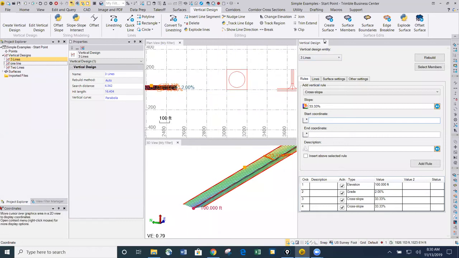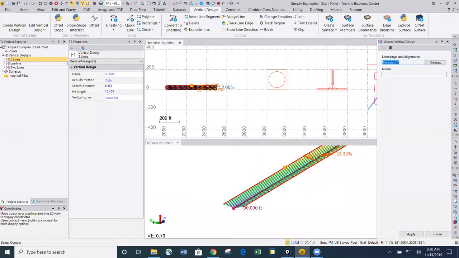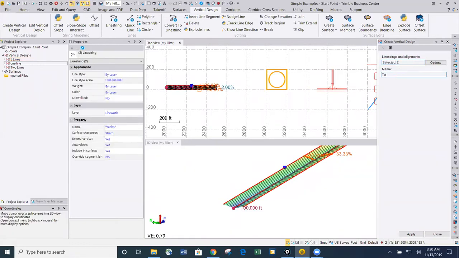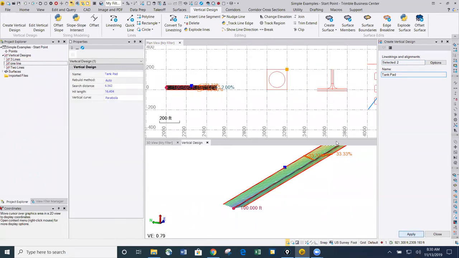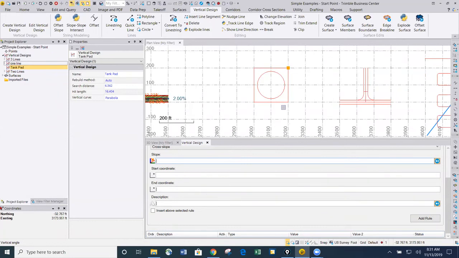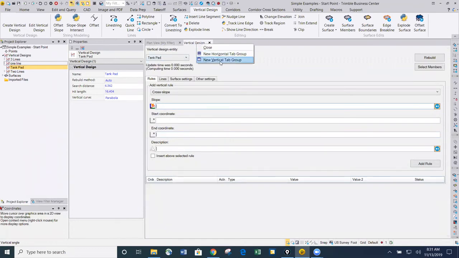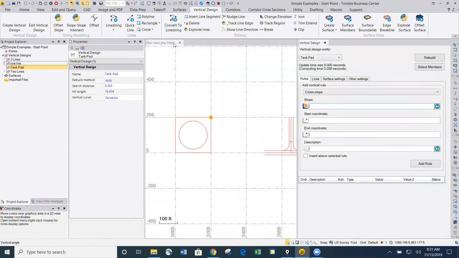Let's close this vertical design, and let's create another one. In this case, we'll call it tank pad. And we're just going to pick these two lines here, tank pad. This is a pretty complex calculation; if anybody's tried to model one of these out, you'll realize just how hard this is to do. But in this case, I'm just going to move my designs again. Let's close this out. Tab, and let's open a 3D view again.